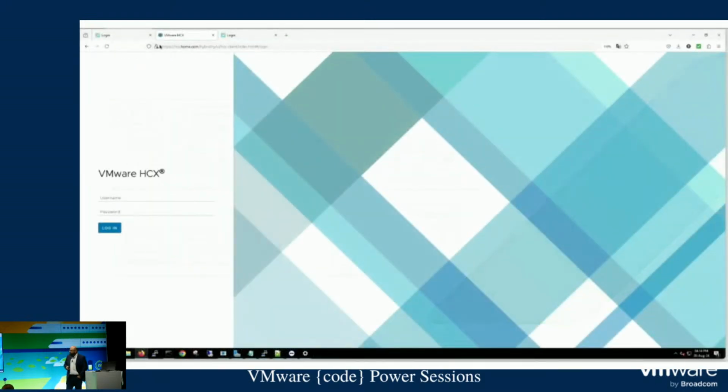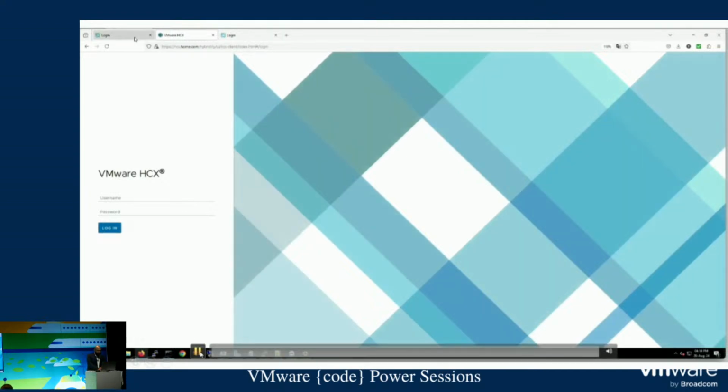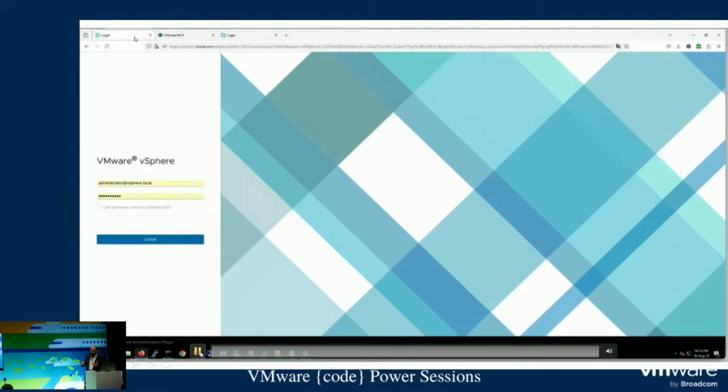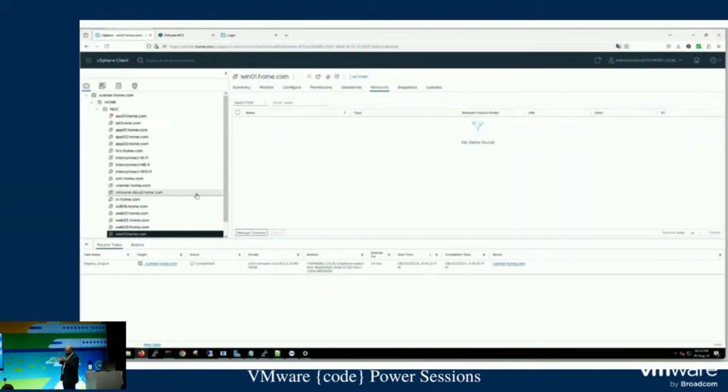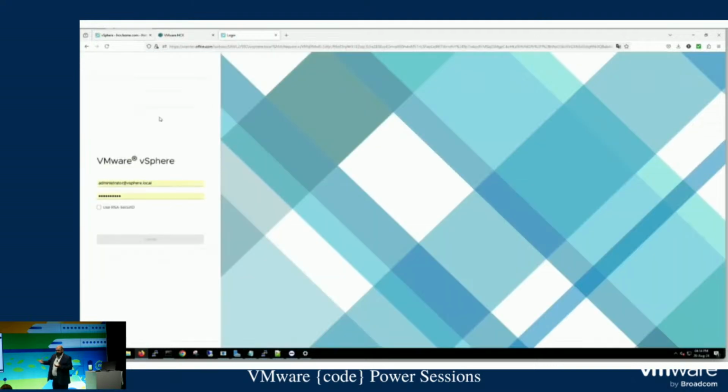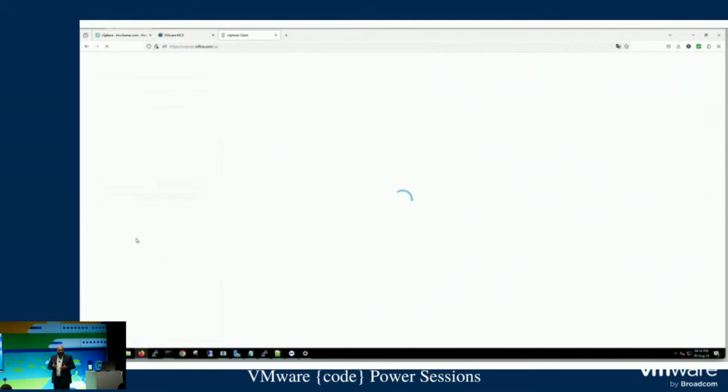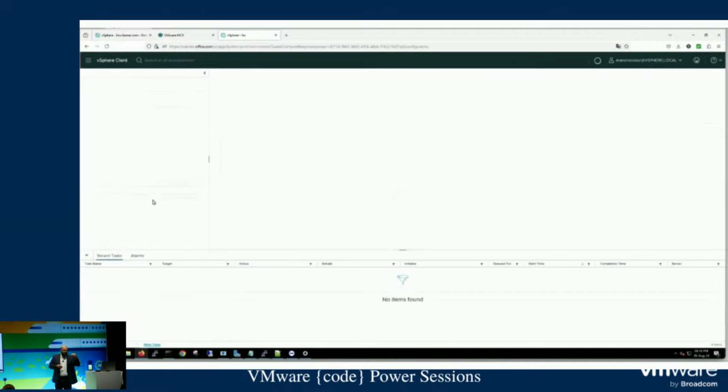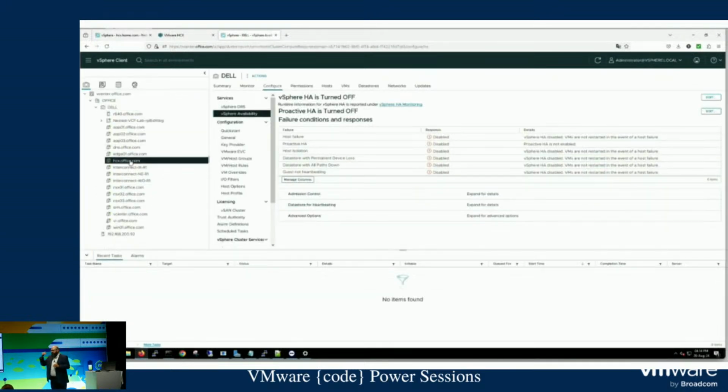Let's do a little demo of how easy it is to deploy that initially. I'm also going to have to deploy one appliance and one manager in site B. If you're doing cluster to cluster, you need to deploy one in cluster A and one in cluster B, or one in workload domain A.